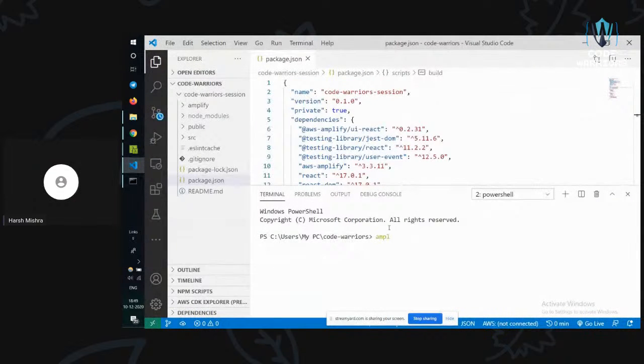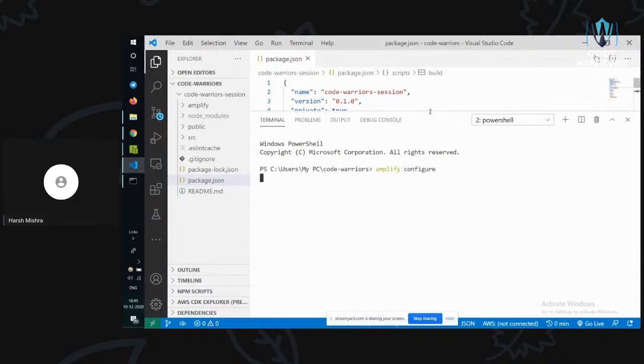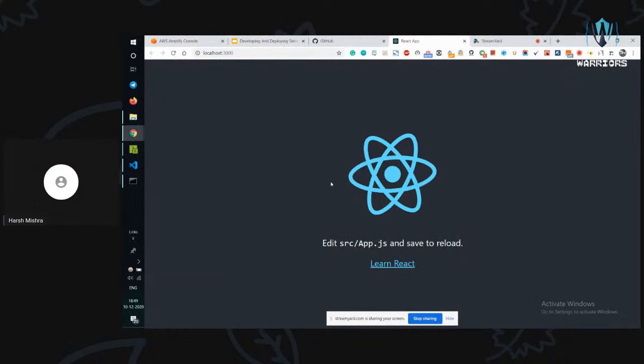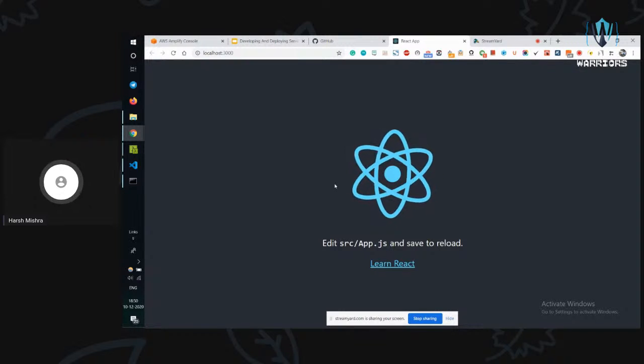Hmm, it has simply gone. Okay, so at least we have our React application up and ready. So this is the Create React App template, and it basically sets up the essential things that we need to have in our React application.